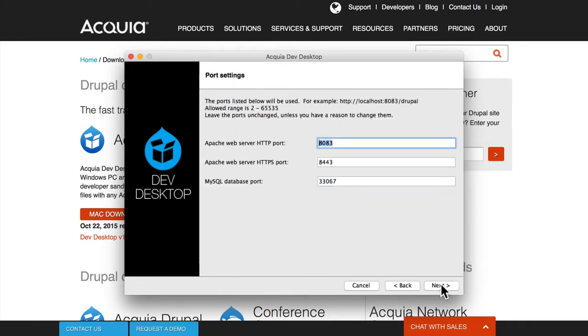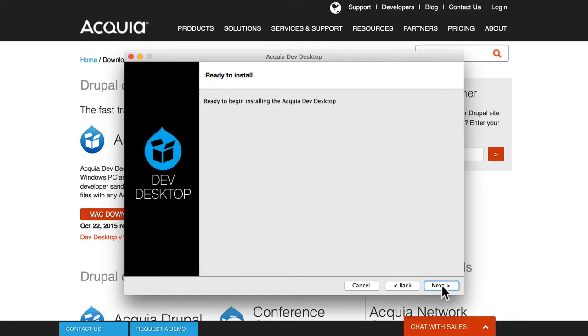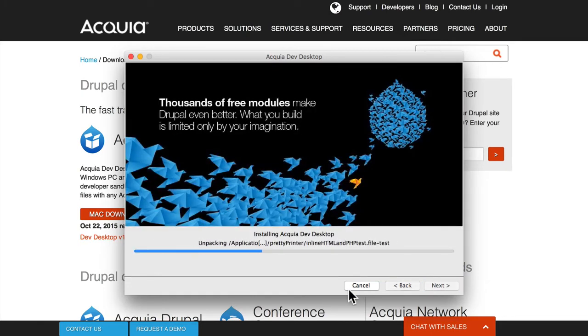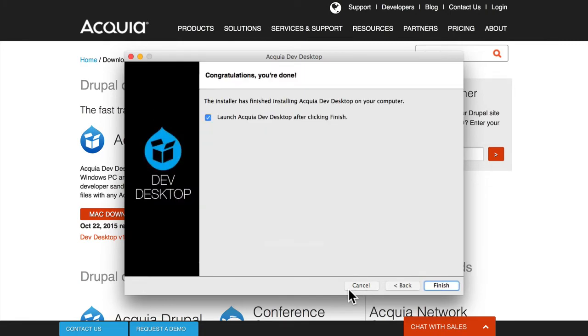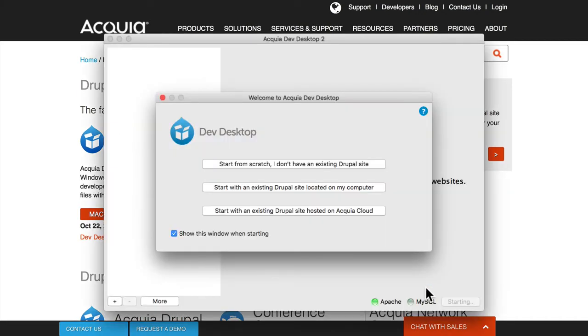Click Next. I'm going to encourage you to leave the ports the same. These are special ports that aren't related to the normal internet. Click Next. This is a quick review of your information. Click Next. And now Dev Desktop is downloading all the files it needs. Depending on the speed of your internet, this can take up to a minute or two. And there we are. We're all finished. Click Finish. And Dev Desktop will launch.